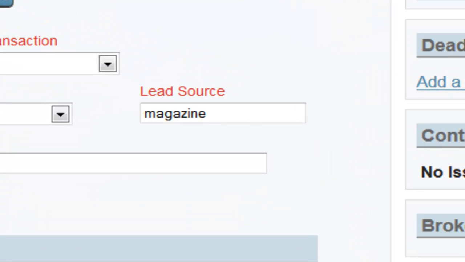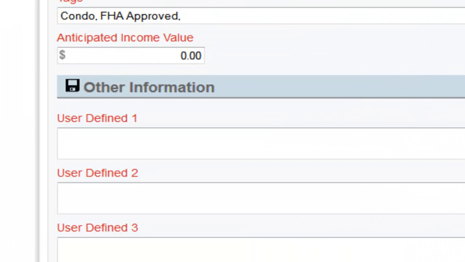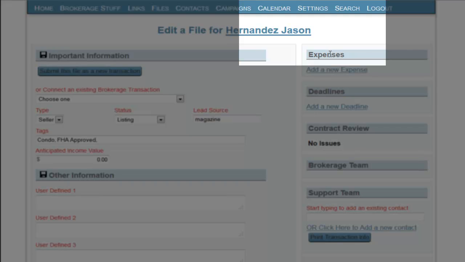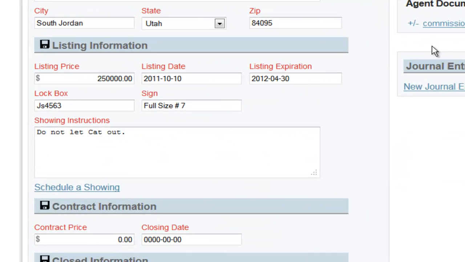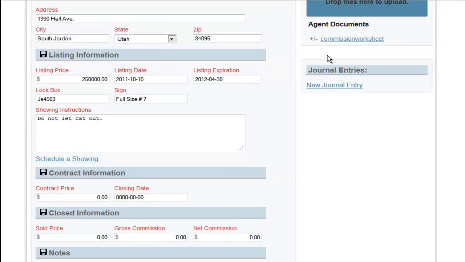First off, let's look at the Lead Source field. This field will allow you to track where your business is coming from. Once you've used a source of leads, it will auto-populate if you start typing it again. A bit further down the page, you'll see User-Defined Fields. These fields can be relabeled in the Settings section. You can rename them to anything that suits your way of doing business. If this file is a listing, you can schedule showings and even request feedback by clicking the link in the Listing Information section. There's a separate video for this function, but it's worth watching.